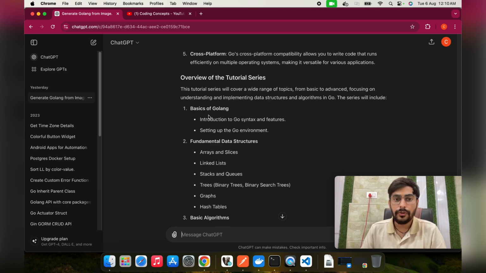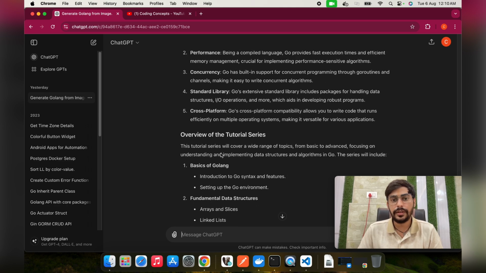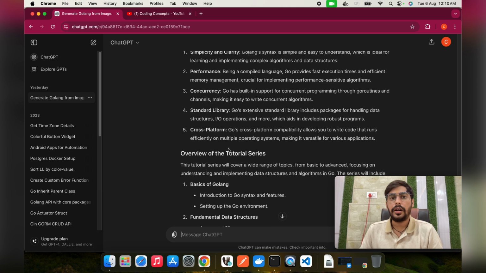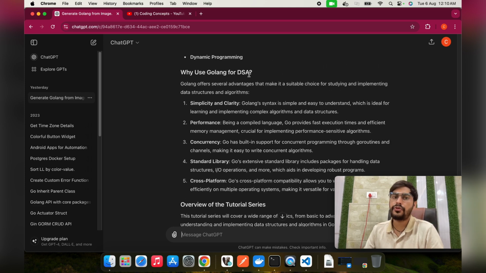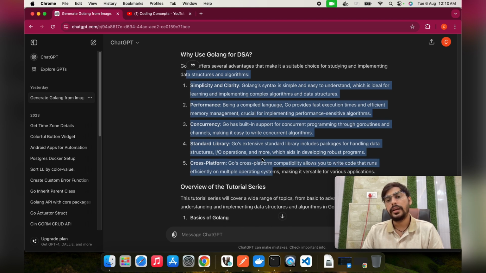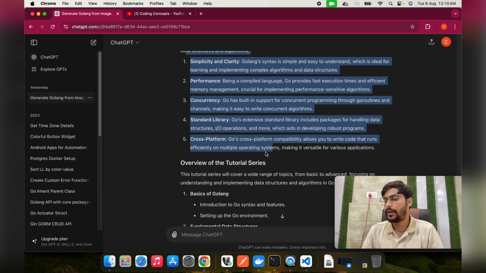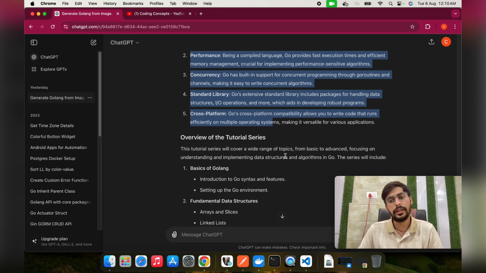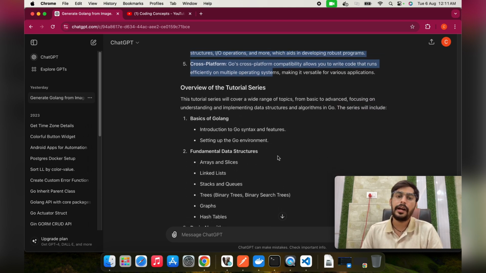Next, the basics of Golang: it is going to give us the advantages, and why to use DSA. These theories are about the advantages of Golang, nothing more, nothing less. It is only going to tell us the advantages that play a role for DSA.